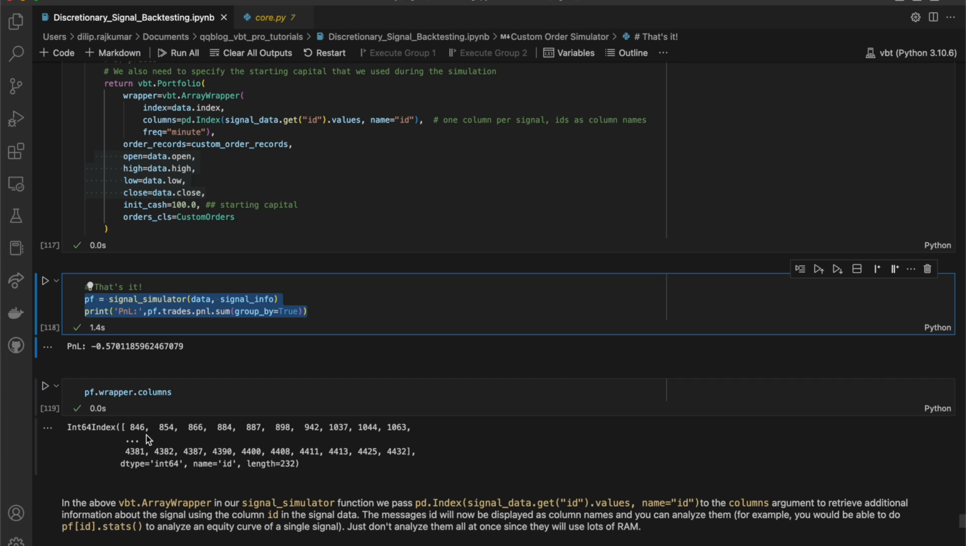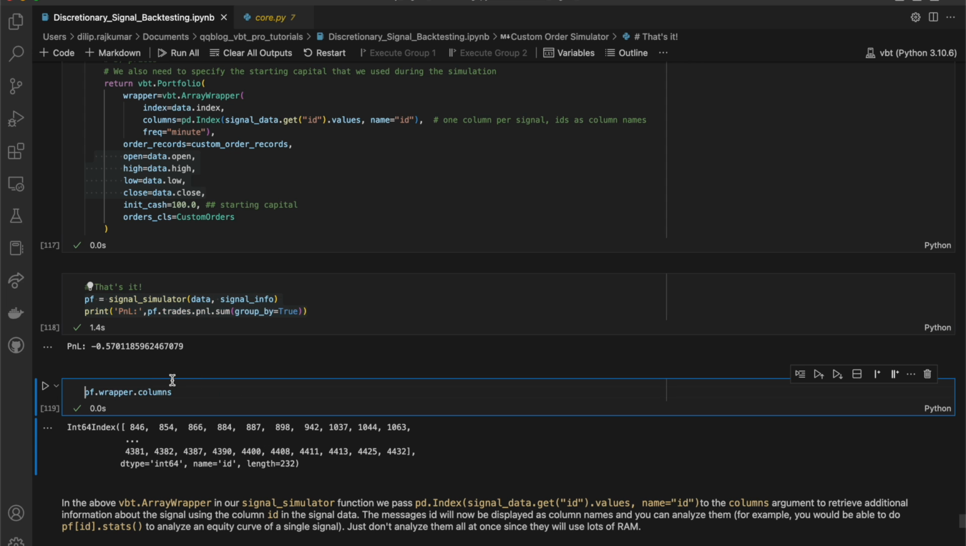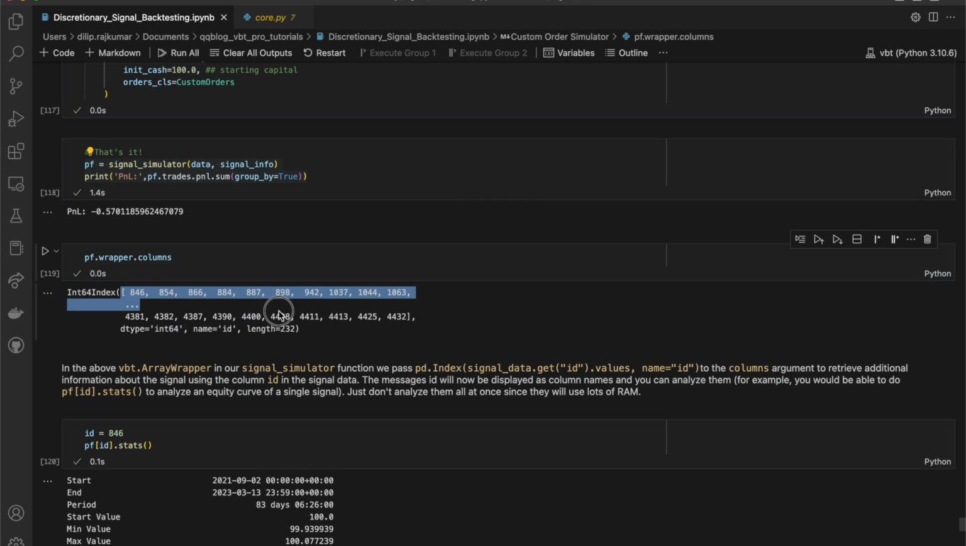As each signal has its own ID, it is represented in a separate column, which we see is this index. The index is basically the IDs of the Telegram signal messages, which can be used to retrace back to the source message.